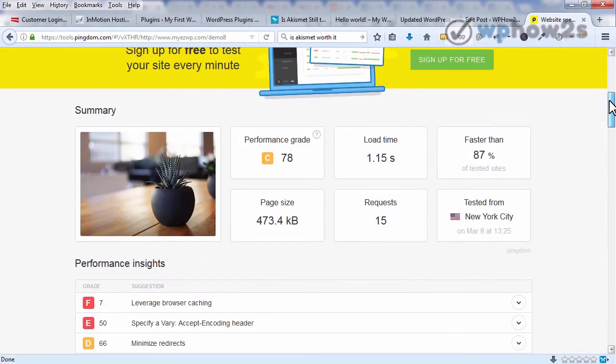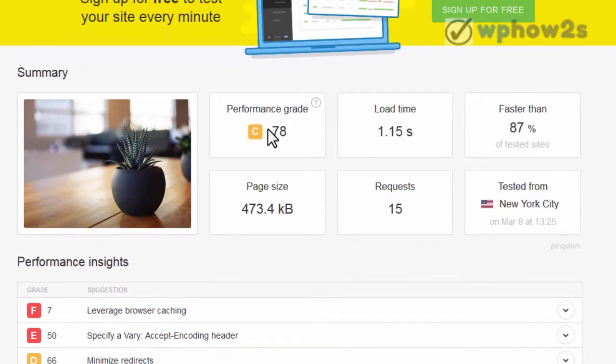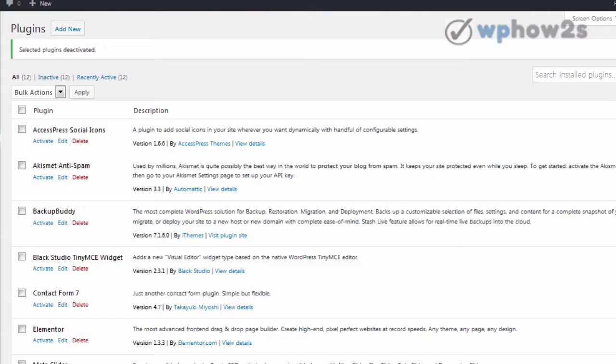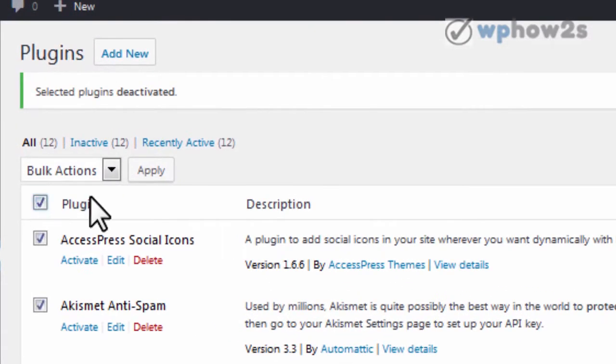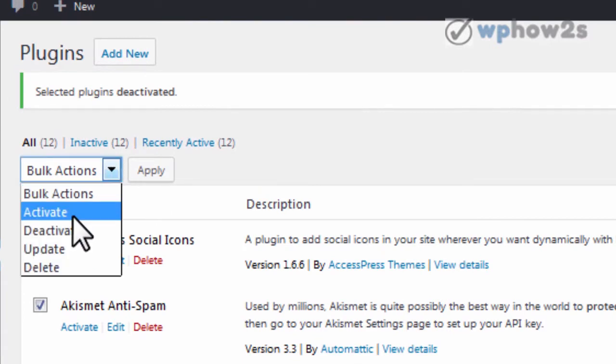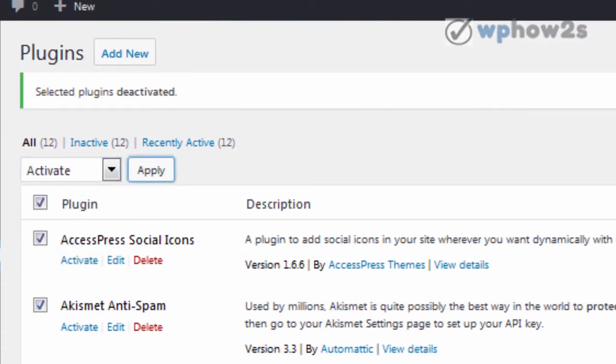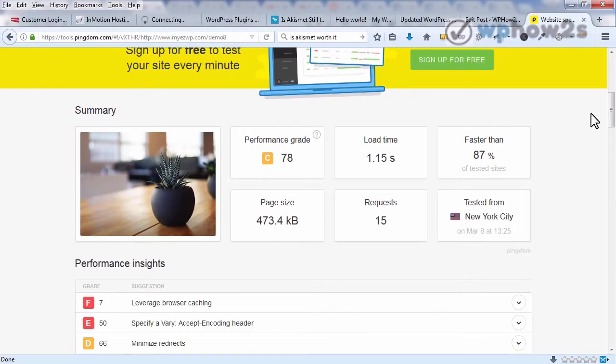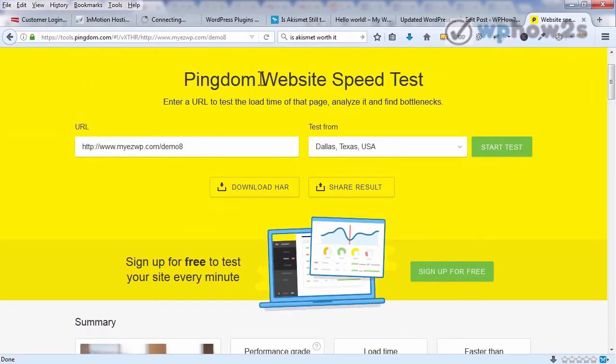And let's take a look at the results. Performance C, not bad. Load time 1.15 seconds, faster than 87% of all sites. That's pretty darn good. Actually, of course, our site doesn't have anything on it. Let's go back to our plugins page now, and we're going to put a check in that box one more time. Bulk actions, we're going to activate and click apply. Then we're going to go back to Pingdom, and we're going to do that test one more time.